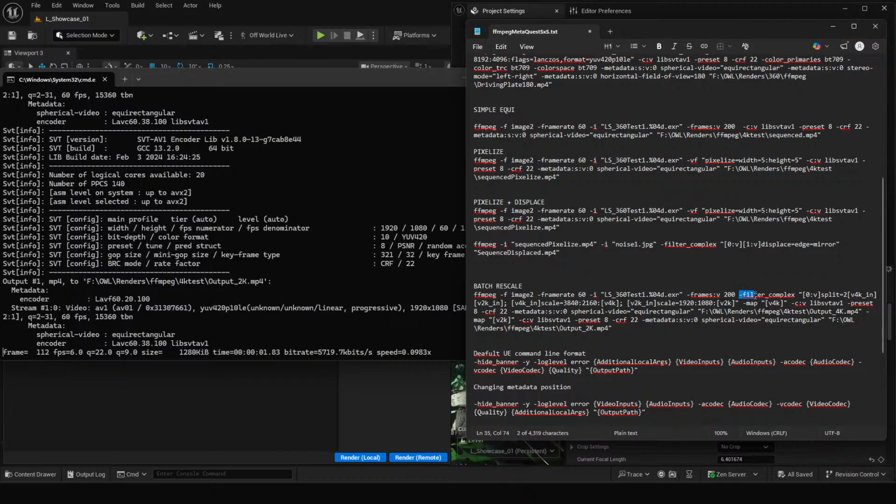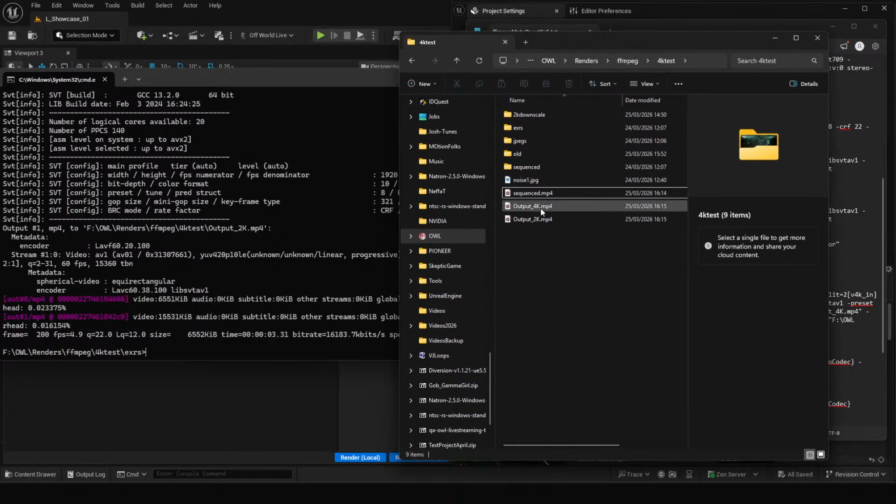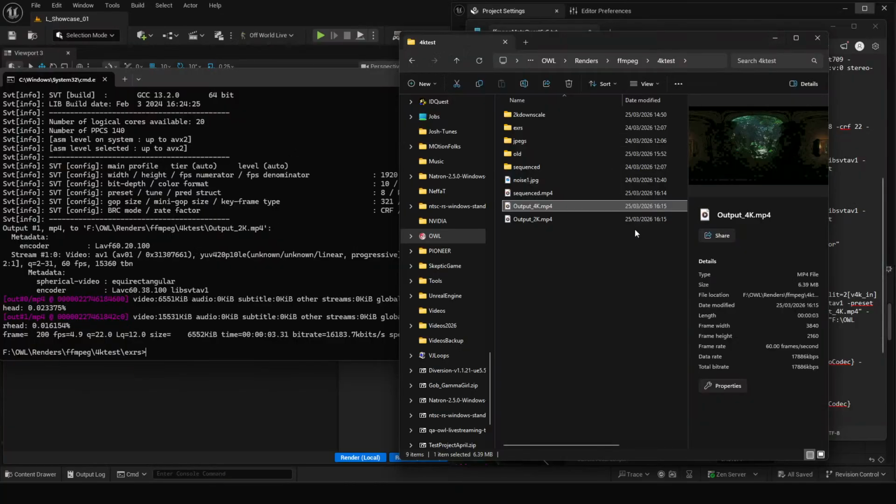It's making this filter complex, and the filter complex is this batch rescaling. We've got one at scale 4K and one at scale 2K. This split means take this one set of EXRs and split it into 2 outputs. So yeah, there we go, that one's finished. So we've got 2 outputs here. And we've got 4K, 2K.